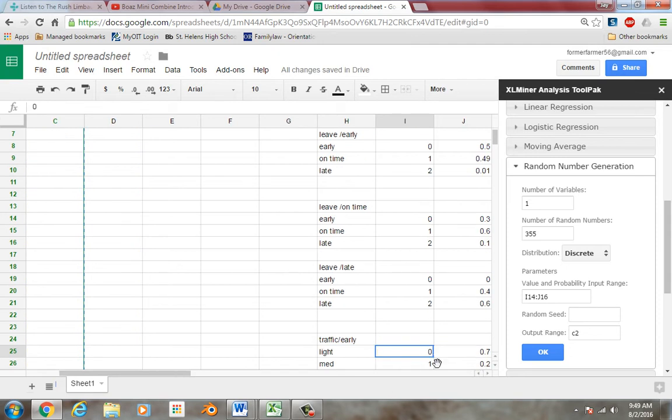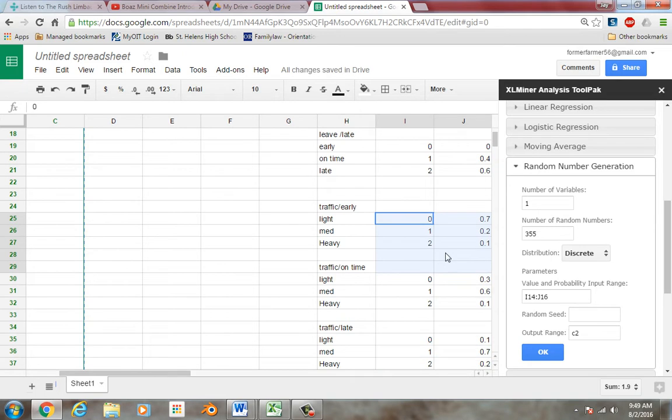So I'm going to highlight this data right here. Oops. And click in the box right there. Boom. Hit OK. And there's some data. Okay?